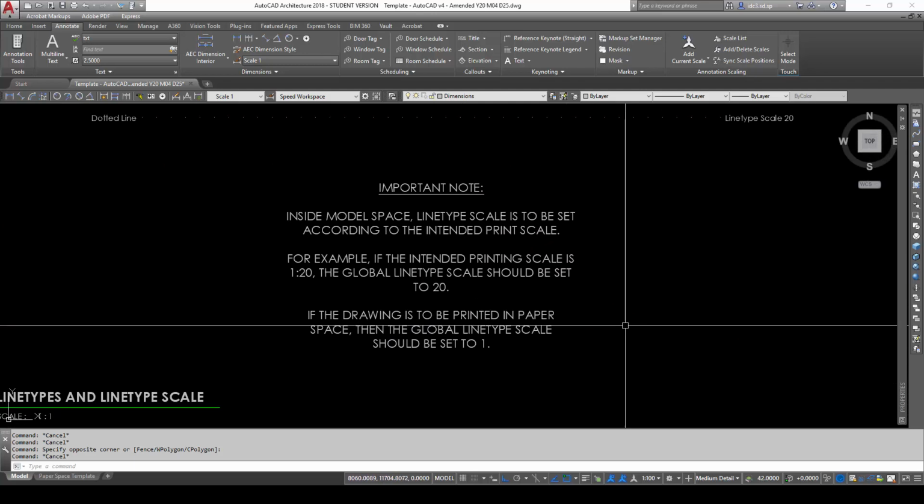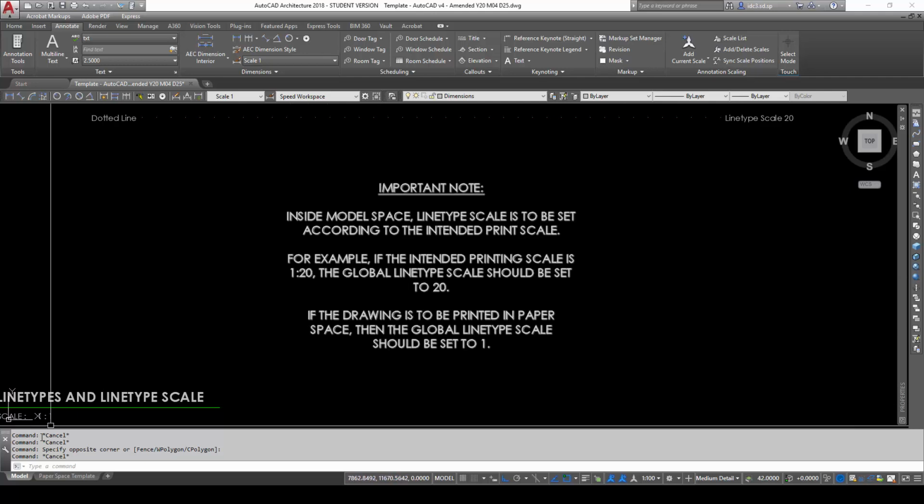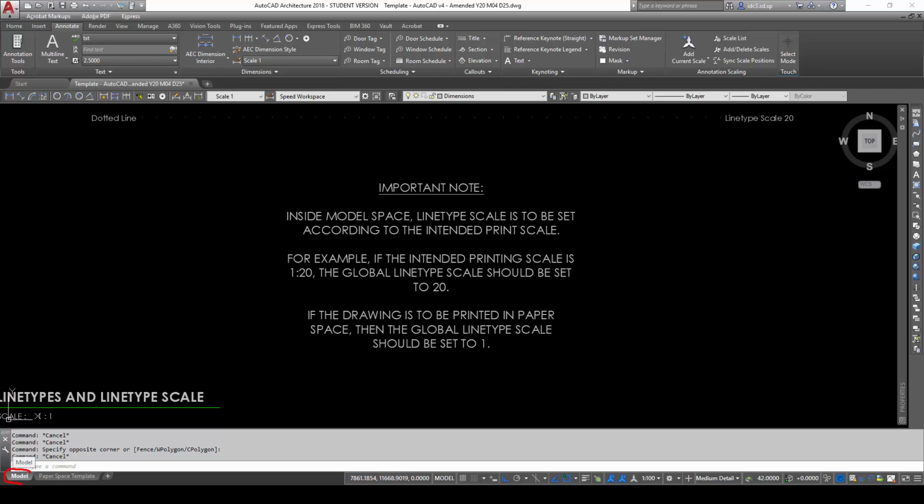Now there's an important note here. Inside model space, line type scale is to be set according to the intended print scale. What is model space? It's actually this one. You can see model space from this word Model at the lower right hand corner where my mouse is. In model space, if we have set up the drawing to be printed at 1:20, then the global line type scale should be set to 20 also.